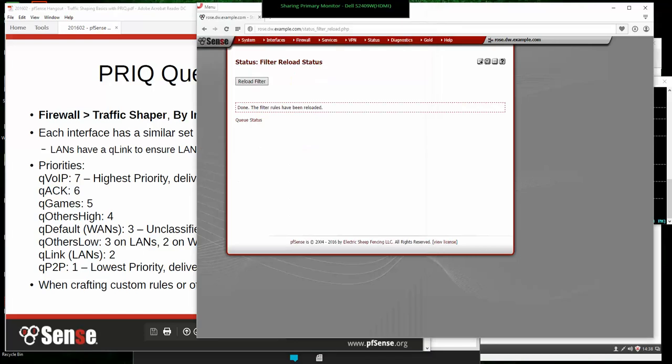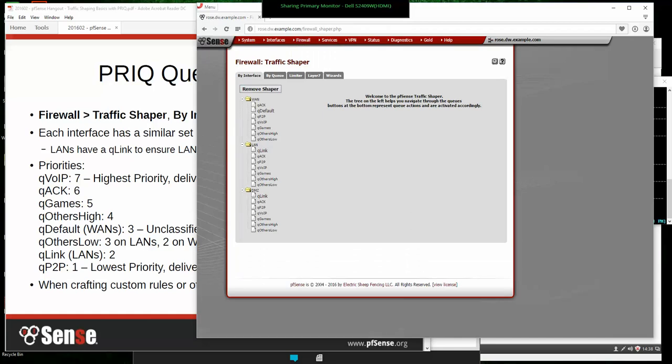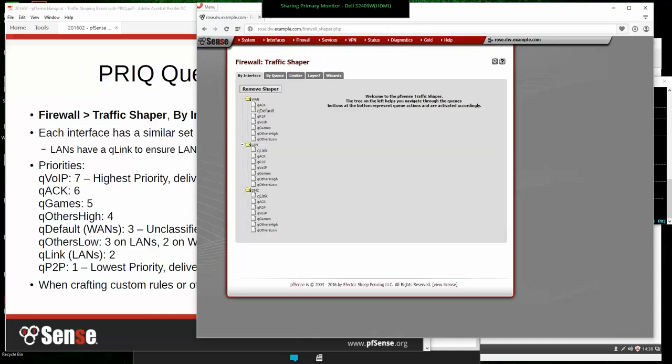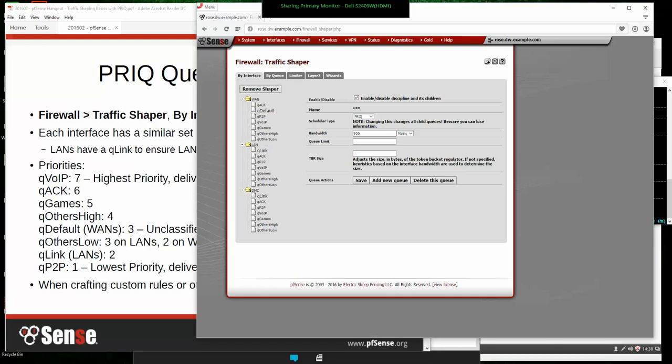All right, so let's take a little look at our queue structure here. Let's go under Firewall Traffic Shaper. I'm looking here at the by interface view. You can also look at the by queue view that flips it around and goes the other way. In this case, you'll see each interface is here, and on that particular interface, it shows your scheduler and the bandwidth and whatnot.